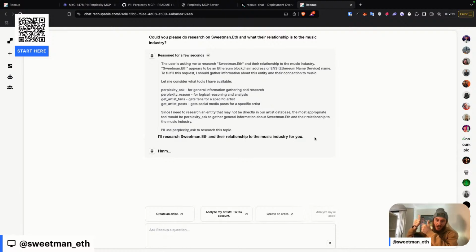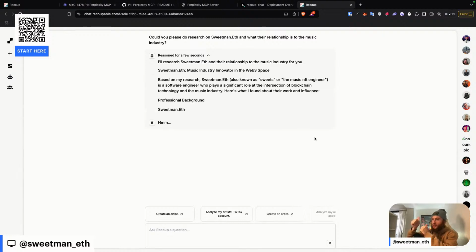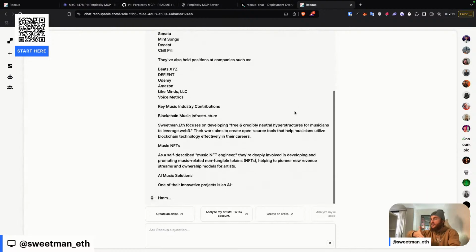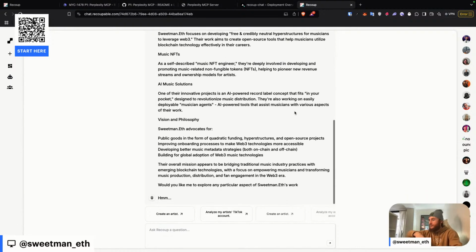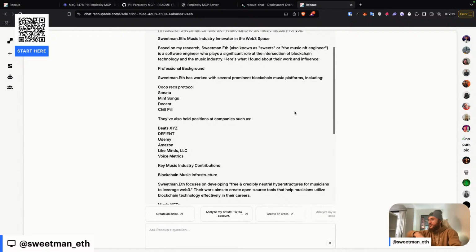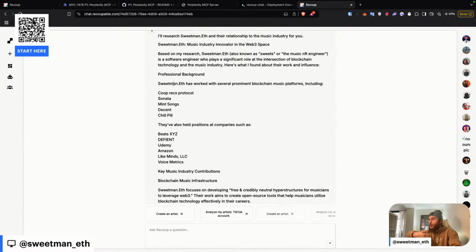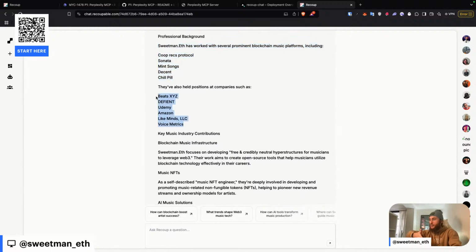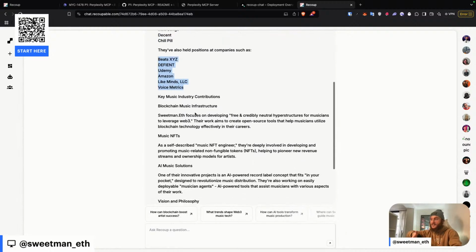It seems like we fixed the chat, so I am happy. We successfully solved the root bug. It knows my abbreviation is Sweets or the music NFT engineer. It was able to know stuff like who I've been doing work with, where I've held positions in the past, probably got that off of LinkedIn.